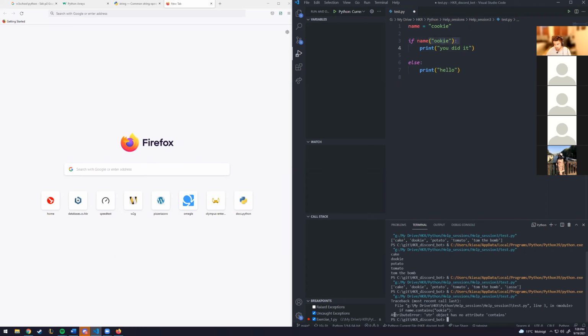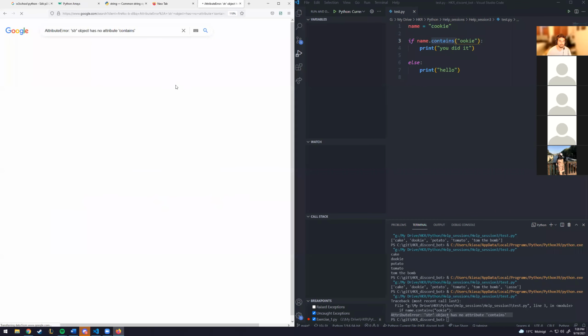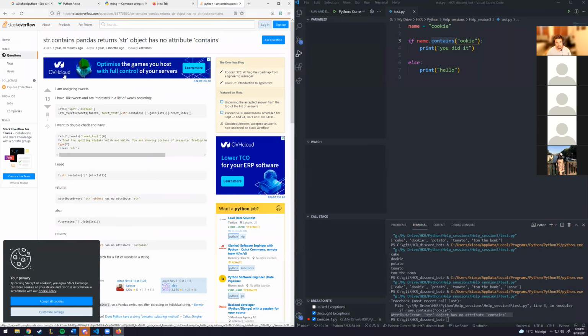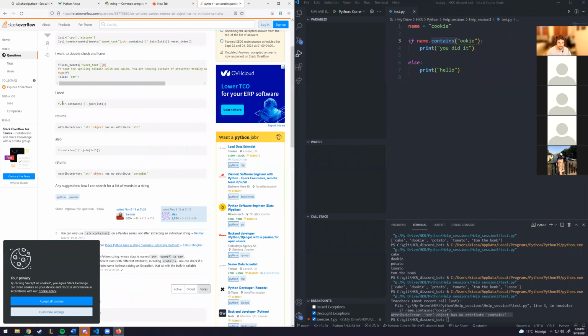So here it says attribute error, str, so string, since uki or cookie is a string. It'll say object has no attribute contains. So it doesn't have anything called contains, so it gives an error. So if I look up this error, it'll come to Stack Overflow. Here, someone's asked, I'm analyzing tweets, I have 10K tweets. I want to double check something. I used f.string.contains and it returned string has no attribute.